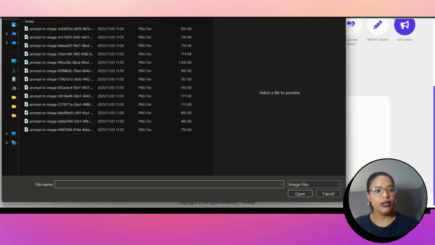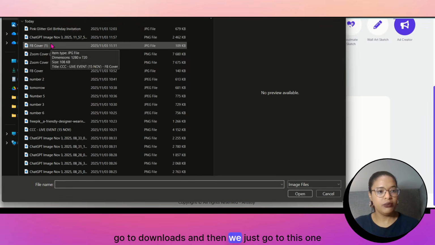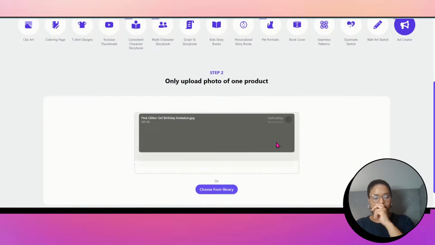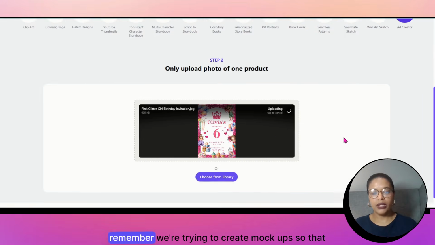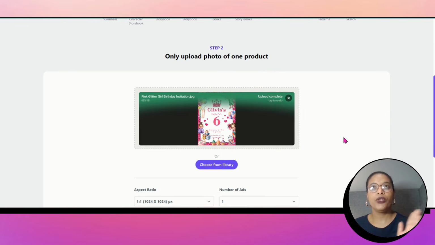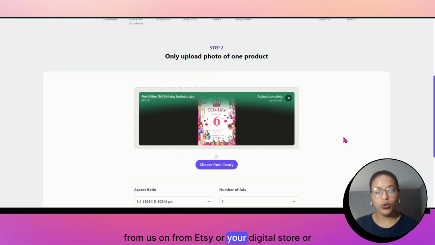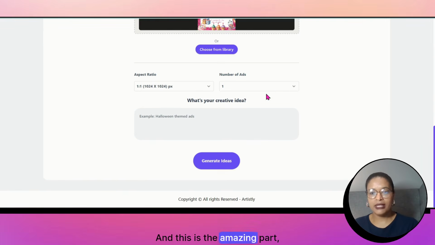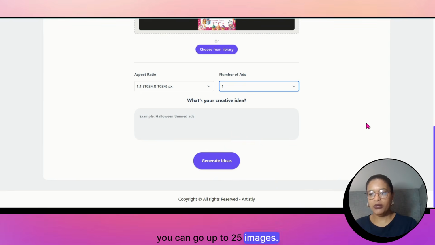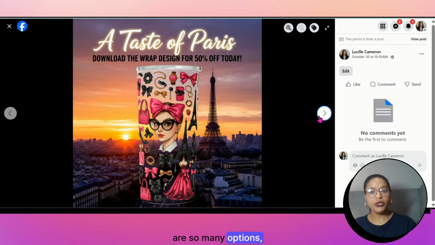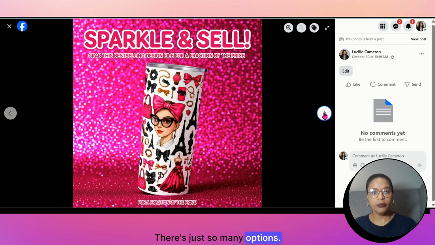So click here. Go to downloads and then we just go to this one, and we can go to this one later. So the first step in this process, remember, we're trying to create mockups so that people can buy this design from us, from Etsy or your digital store or wherever else, right? And this is the amazing part. You can go up to 25 images. That's why, from the Facebook post, you'll see there are so many options. Right? There's just so many options.